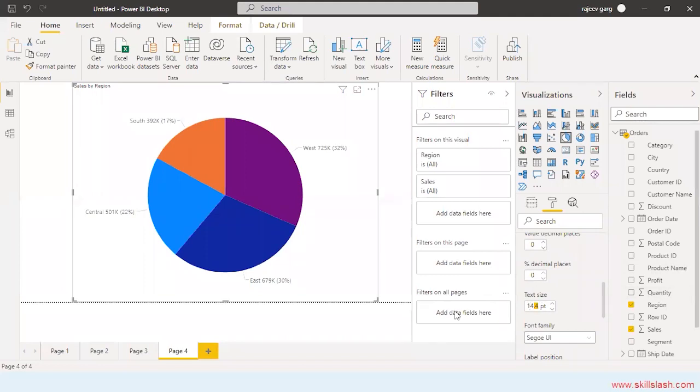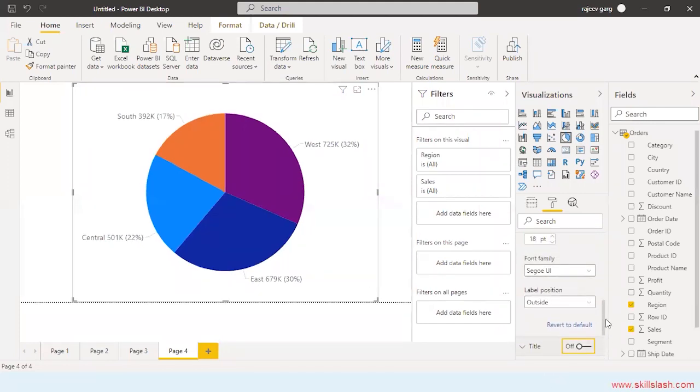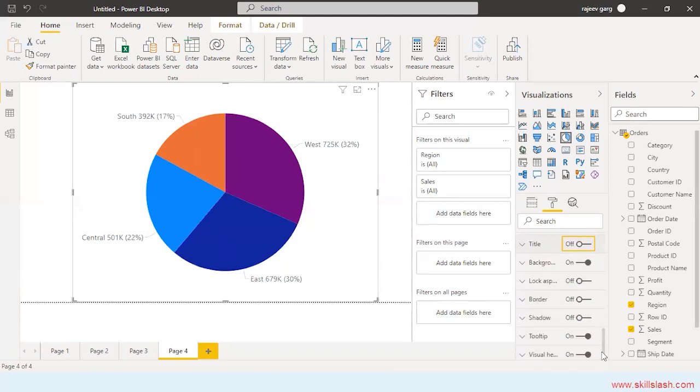If you want to increase the text size, let me make it 16 or 18. So the text size has been increased over here. Title and all, if you don't want the title, you can remove the title also. That's it.